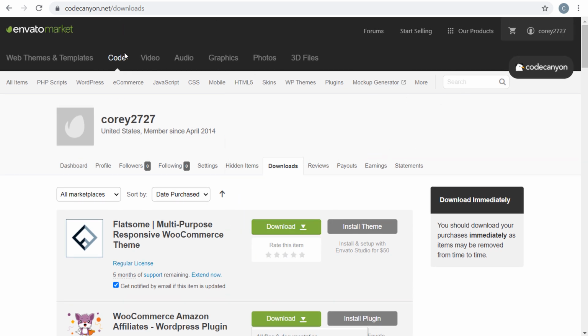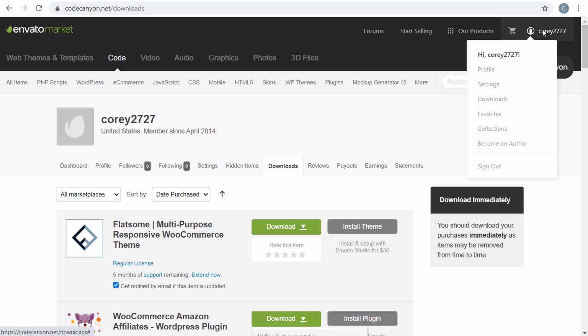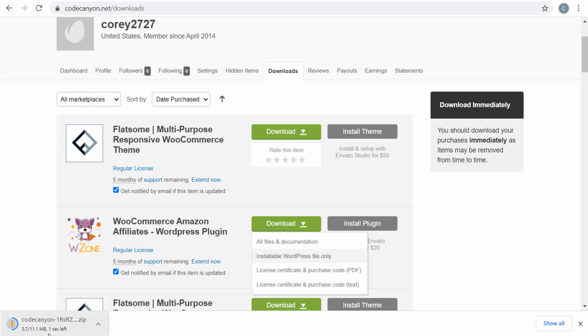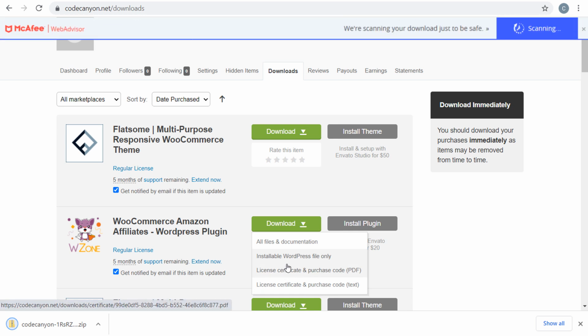So when you go to your Envato Market account or codecanyon.net, you can hover over your name, go to the downloads page, and you're going to see it right here. So when you click on download, what you need to download is the installable WordPress file. That will download the file that we basically need to upload into our WordPress website. And then you need to open up your license certificate and purchase code.